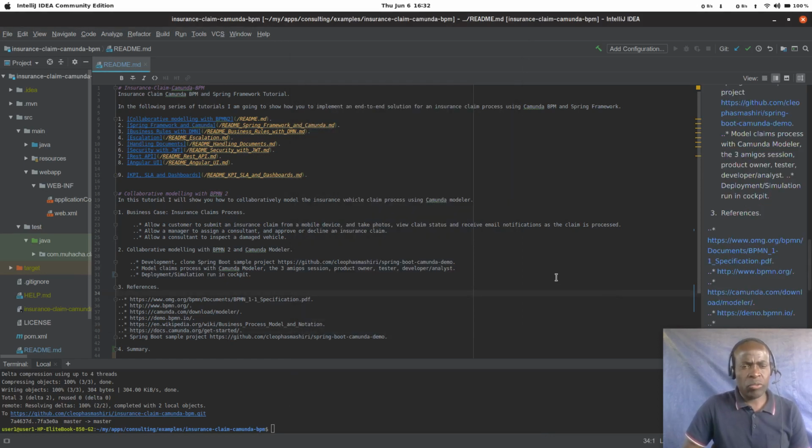I'm going to show you how to use Camunda with Spring in a series of articles from 1 to 9. In this particular article, we're going to focus on how to use Camunda to do collaborative modeling. So basically, I think we should start with defining the business case, because I think that's the most important thing that we should be doing.